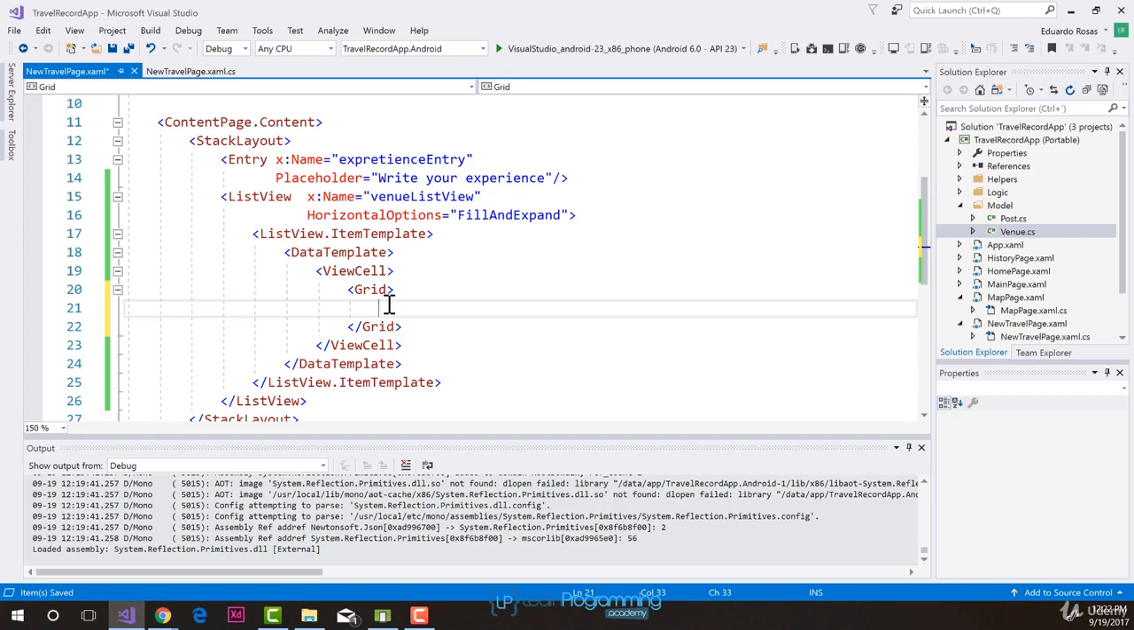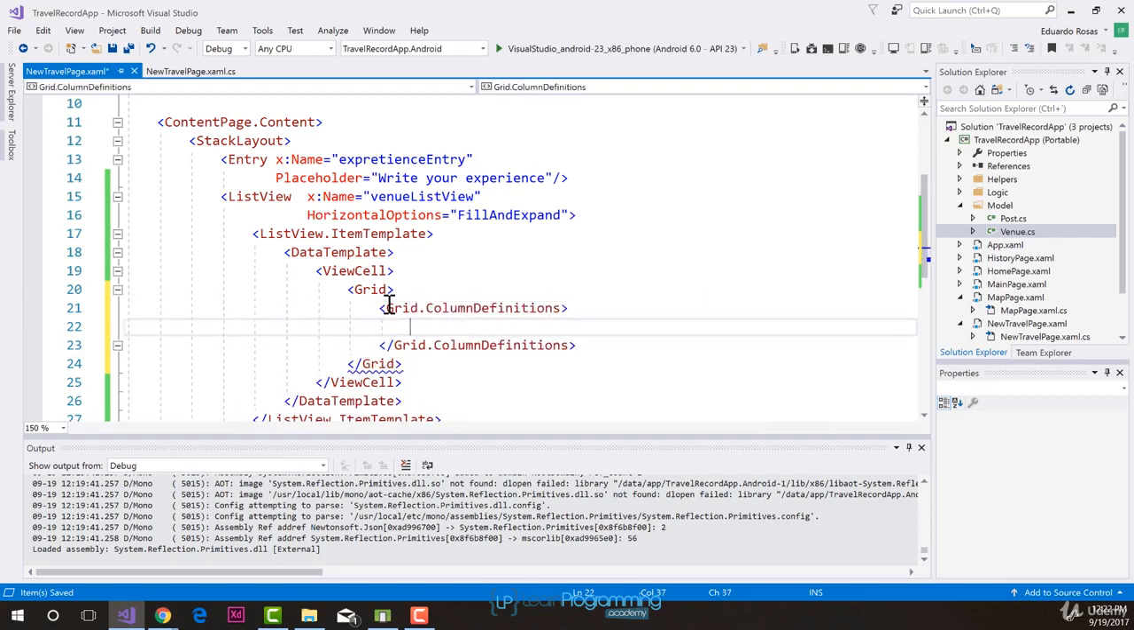I am going to need 2 columns and 2 rows. In the first column, I'm going to have the name for the venue. Right below it, in the first column, but in the second row, I want the category for this venue. And on the second column, still in the first row, I will want the distance for that venue. So we're basically going to be dividing this grid into 4, with 2 columns and 2 rows. And to do that, we're going to have to define first those columns. So I am going to write grid.column definitions like this, and inside I'm going to define 2 columns.